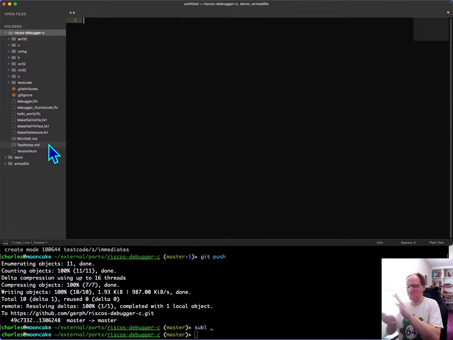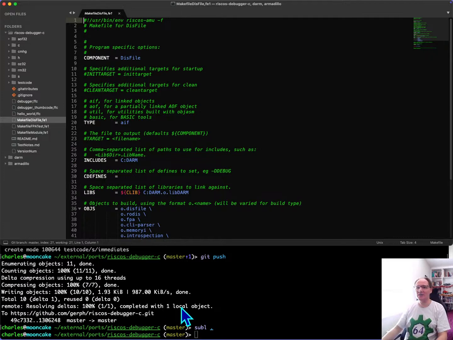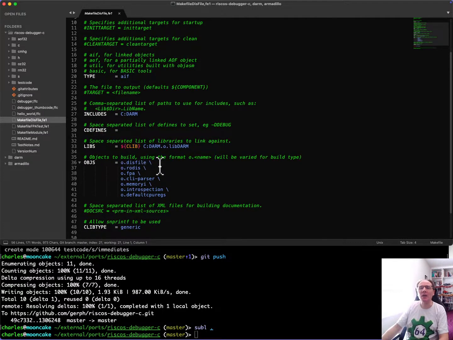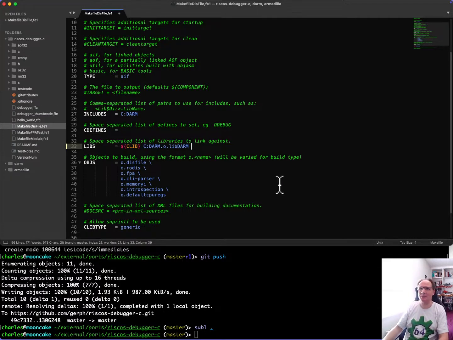Likelihood of this working? Pretty low, but we'll give it a whirl anyway. So we'll start out with the dis file part, because that's the dis file we saw was the tool that goes and disassembles things. It's just a command line tool, and that's quite easy. So dis file, this one here, in addition to the DARM library, we'll also link in c:\armadillo.o.lib armadillo. Okay, so we're just linking it. We're not actually doing anything with it.